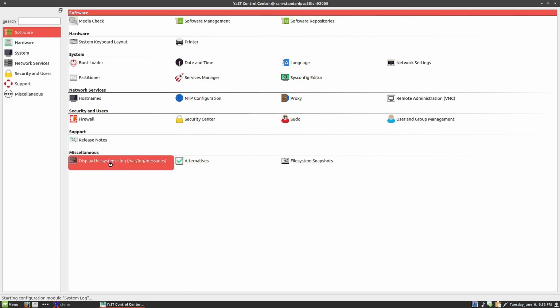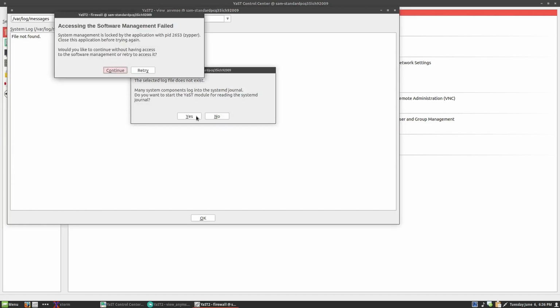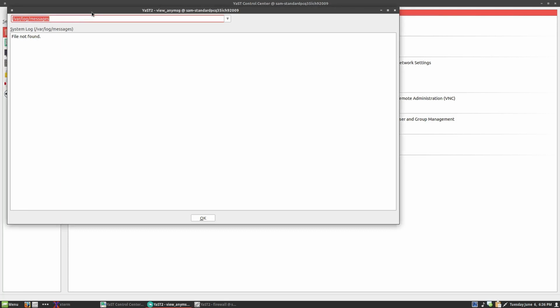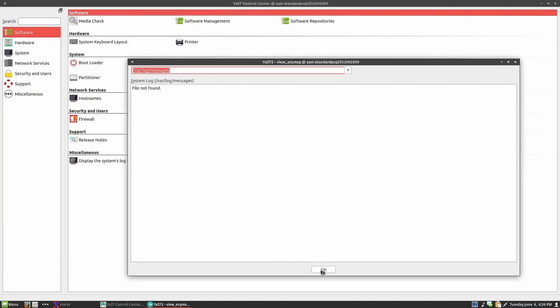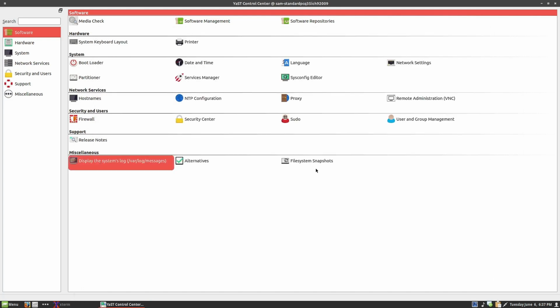Meanwhile, we can check out the system log. System logs will be shown. So the system log file does not exist. Do you want to create it? The packages need to be installed. So we will say yes. So it will be installed after the update completes. So we'll have to log out of this. So it will take some time. And this snapshot also will take some time.